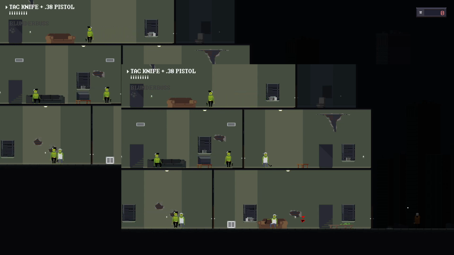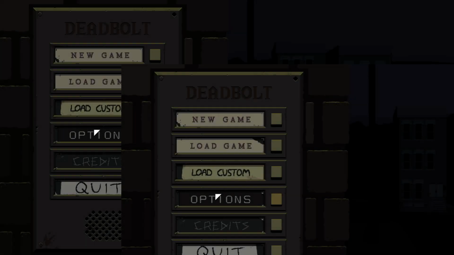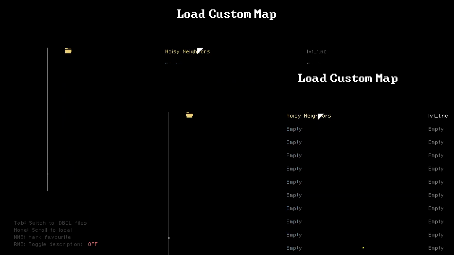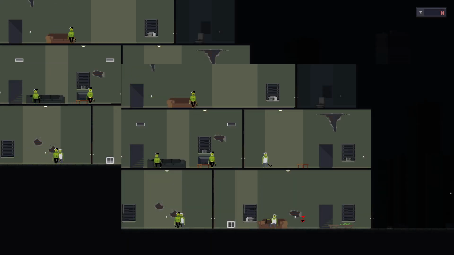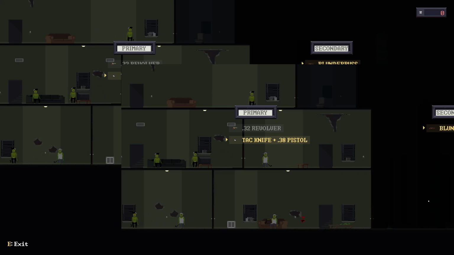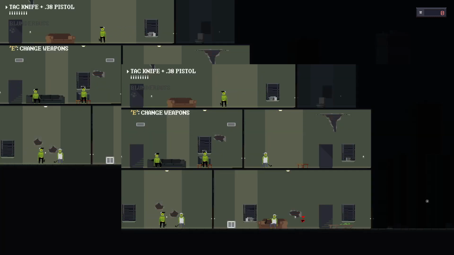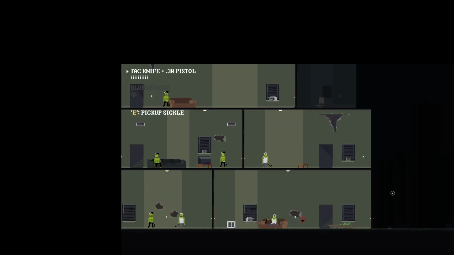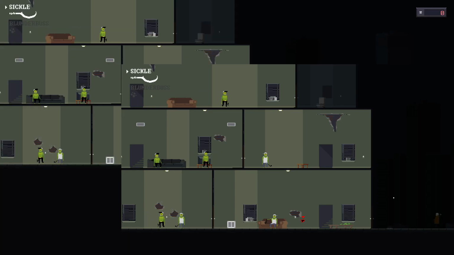Now, I run into an issue with the sickle where, let's get up custom level, okay. I don't have anything unlocked. Let's just spawn it. Yeah.